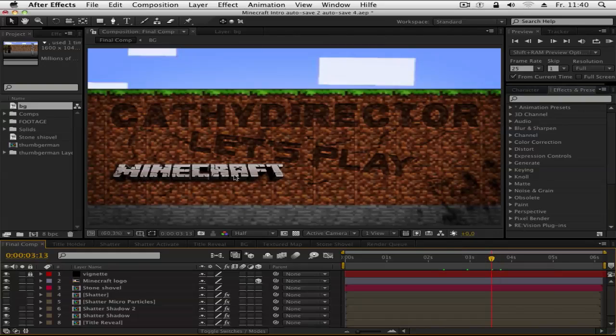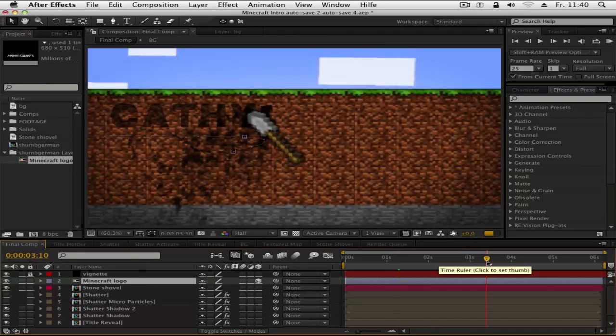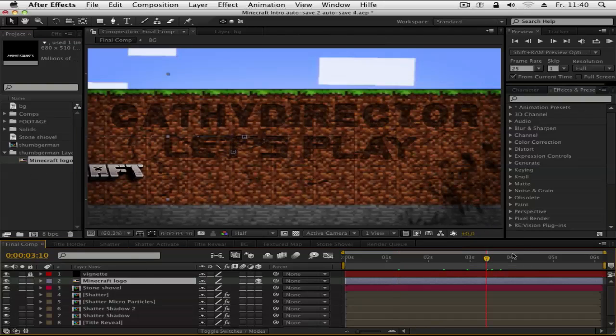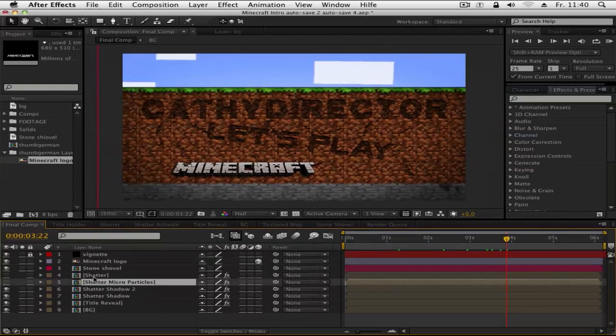Now you see here is a Minecraft logo. For that, it's very easy. Go and drag in the Minecraft logo. I have it somewhere here. It's only the Minecraft logo on a black background. And then I animated it in, so it comes inside. And I added two shadow layers.